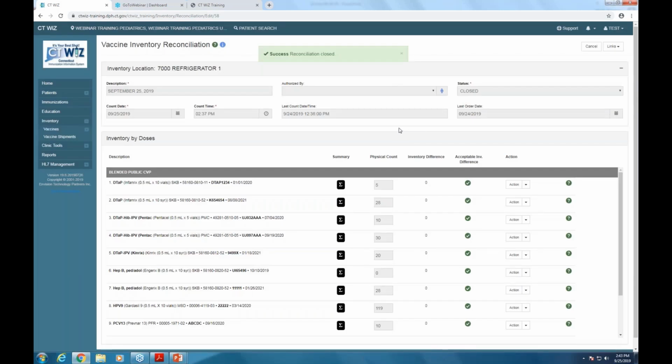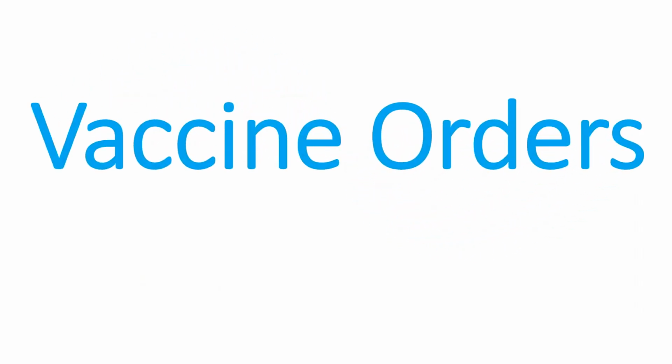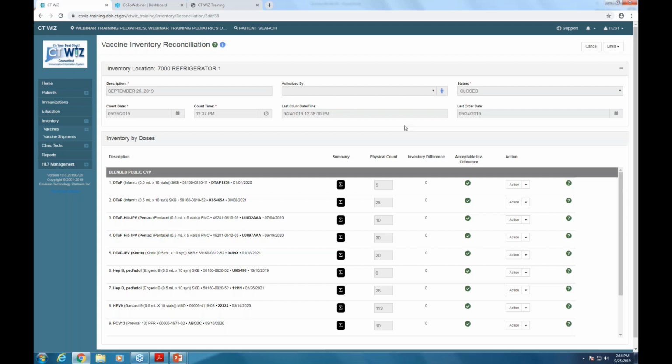You can also reconcile just to keep your inventory up to date in CTWiZ without having to place an order, but you must reconcile and resolve discrepancies prior to placing an order. As mentioned earlier, it is best practice to reconcile often to work out any issues while everything is still fresh in your memory. This concludes the reconciliation training. We now will move on to COVID ordering.